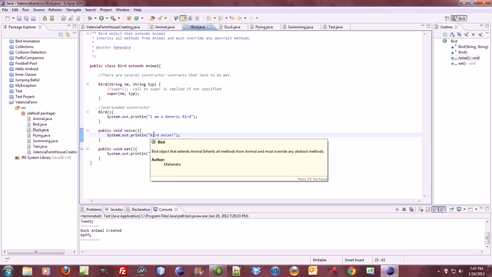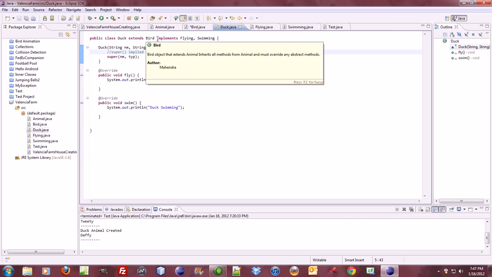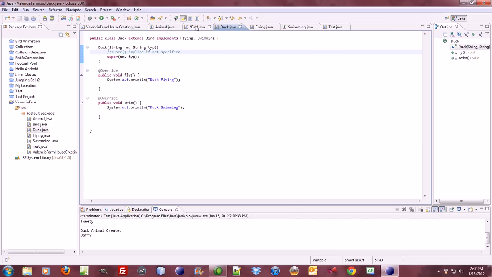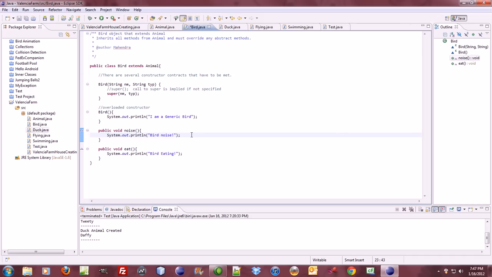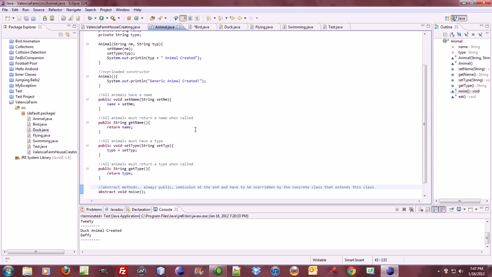I guess I could have had a brr sound right here, and then a duck, which actually duck extends bird. I could have had a different sound in there that said, you know, quack quack or something, but I didn't do that right now. Okay, but for right now, you notice that this bird noise and this bird eating overrided animal. Okay, so that's good right there.